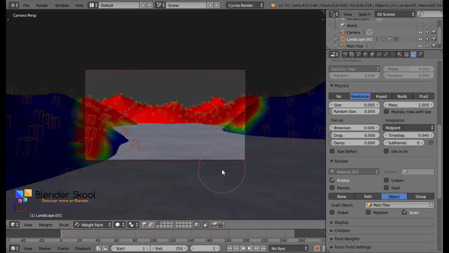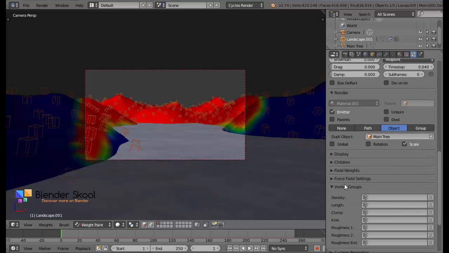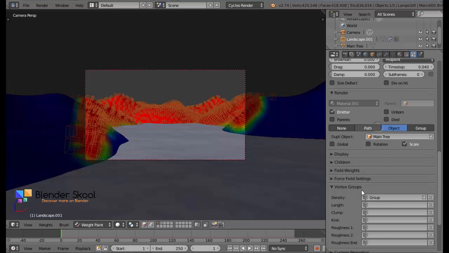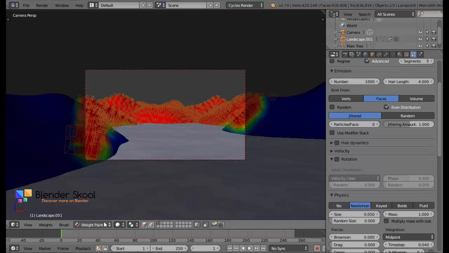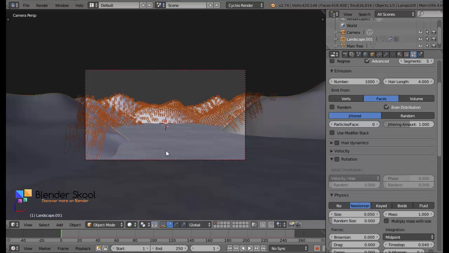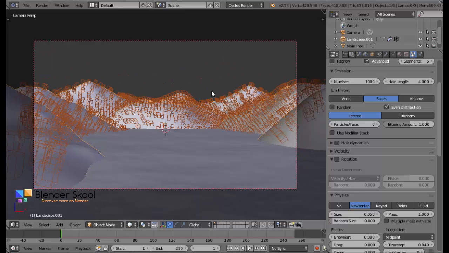Now to see the effect, come down over here, and then in the vertex groups change the density to be group. Now you can see all the trees have moved over here, and there are no trees under the water anymore. So that's nice. Come out of the weight paint and change to object mode. So now we have the trees.